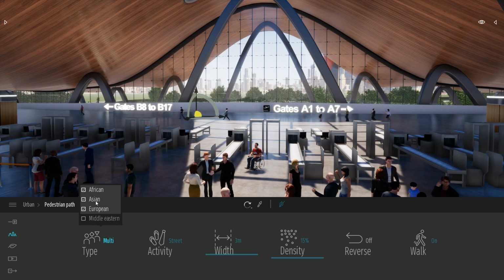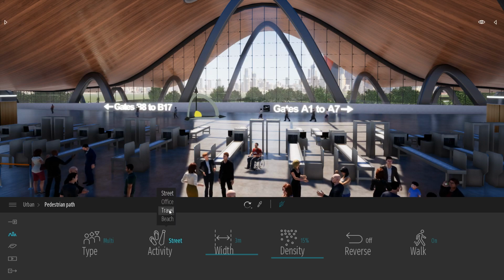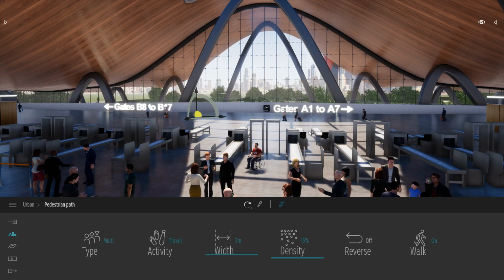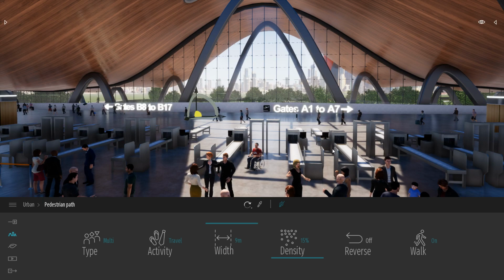If I switch to Asian, for example, if I have a project in Asia, I can choose to have more Asian people. For the activity, if I switch to travel, people will more likely have some luggage with them. I can even choose the width of my path.